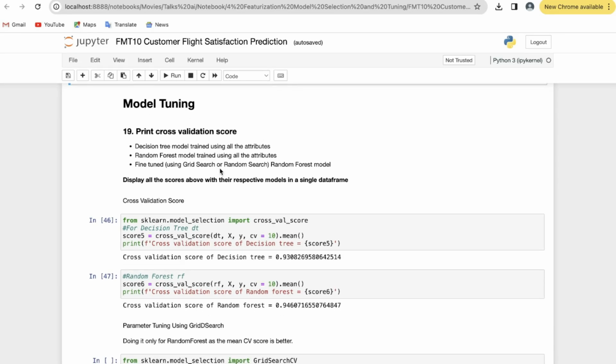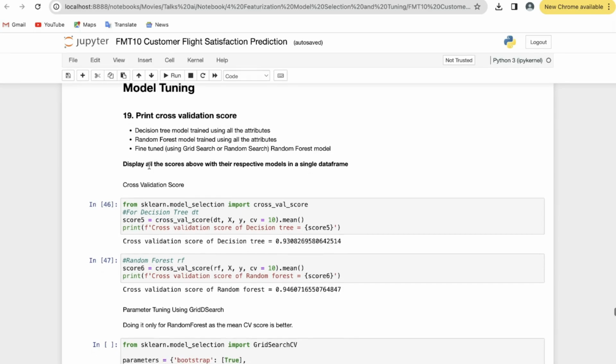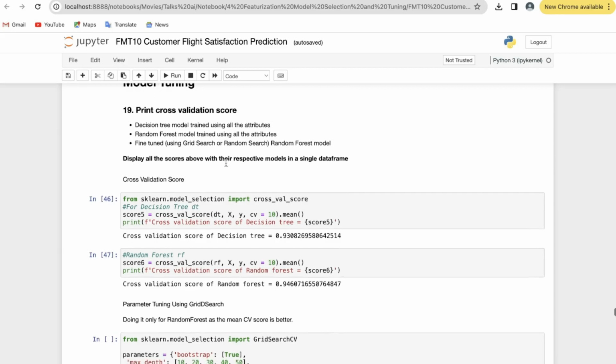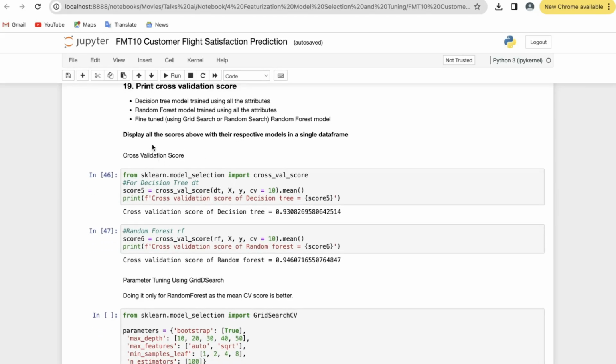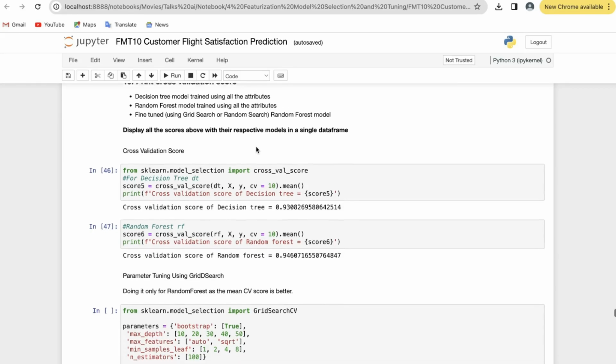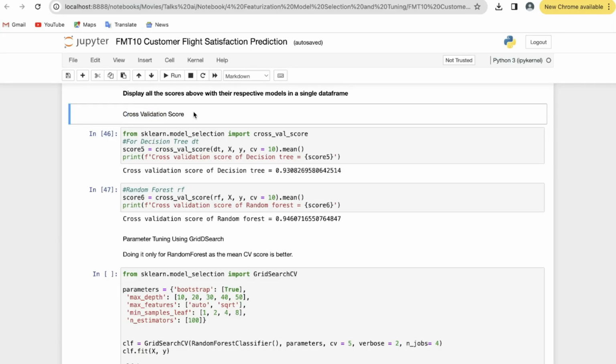Now we have the next step, that is model tuning. Basically here we print the cross validation score. A decision tree model trained using all the attributes, a random forest model trained using all the attributes, and a random forest model fine-tuned using grid search. We are doing all these steps below. Display all the scores above with their respective models in a single data frame. Of course we are doing cross validation score here, so we are importing cross_val_score from model selection.